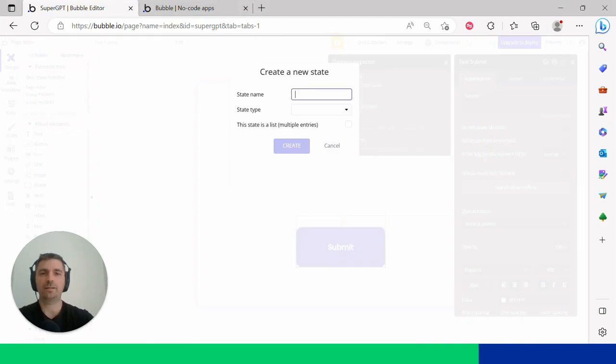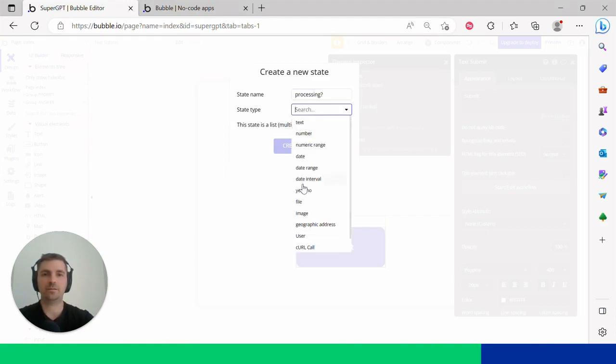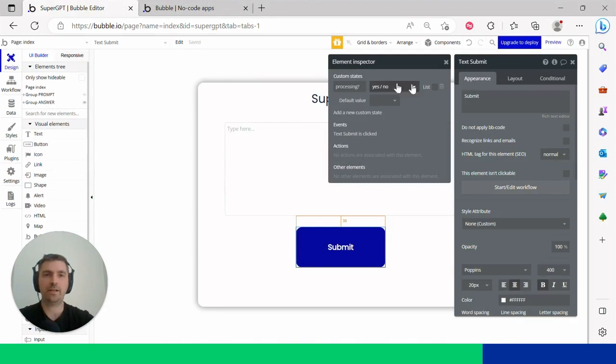I'm going to name that state processing, and the state type is yes or no. Let's create this. Now we have a custom state, yes or no. The default value is that it's not processing, so no. What do I want more? I want to display different text whenever the state is processing.